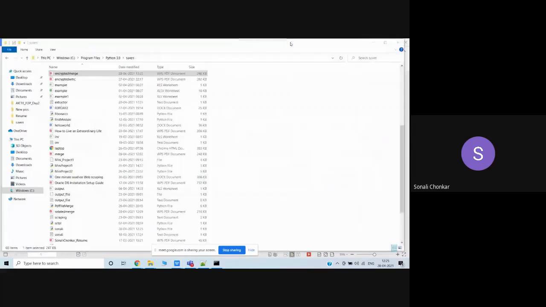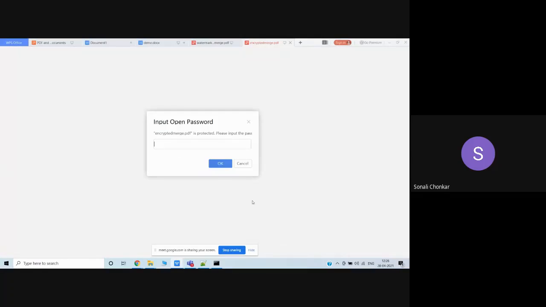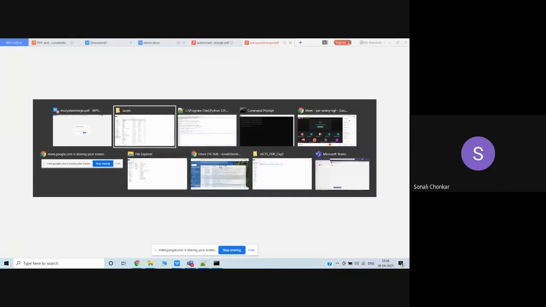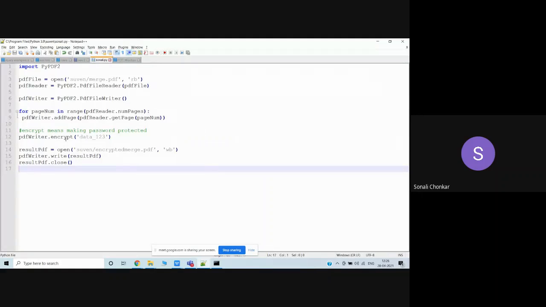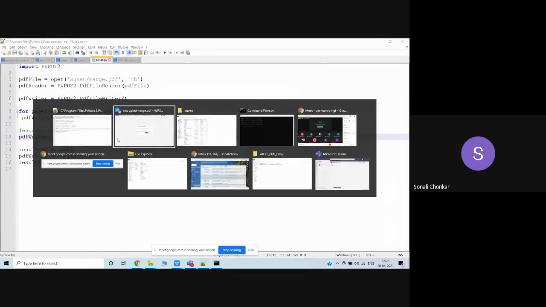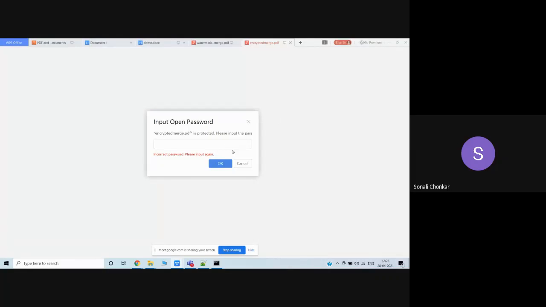Now let's say I'm opening the same file again, and I give some wrong password. Incorrect password. Now you might ask me, how does it come to know? Since the encryption method is checking whether the password that is provided is the same or not. So we checked that if we try to put the wrong password, it gives an error.